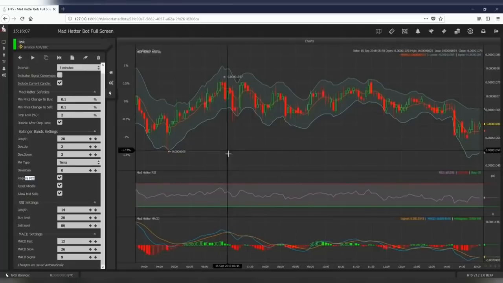The next one's reset middle. What that generally states is, if we have sell signals up here and we come back down and touch the middle, the B band will now close its sell signal. So it means we reset the sell signal, we reset middle, and we no longer send any more signals until we generate it up or down again. And then allow mid sells sounds exactly like it says: allow selling in the middle of the Bollinger Band.